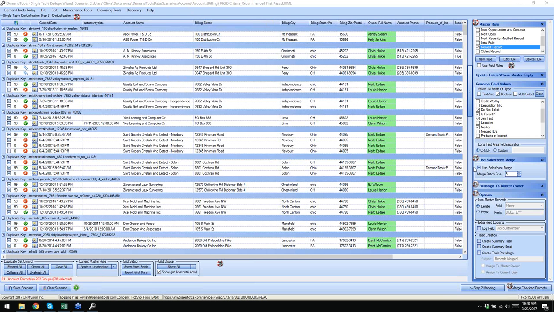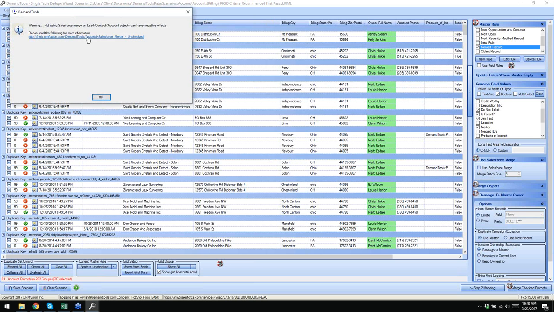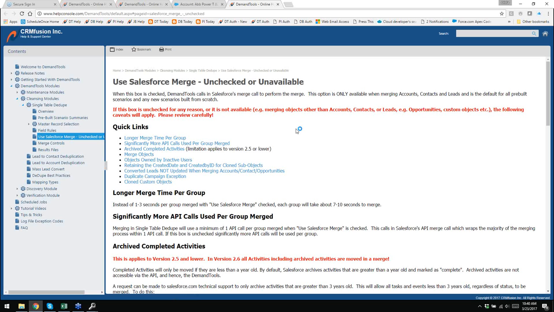We had to put in our own merge code to accommodate for non-standard and custom objects. So when this is unchecked or unavailable, we give you a link of the caveats that will apply when functioning that way.